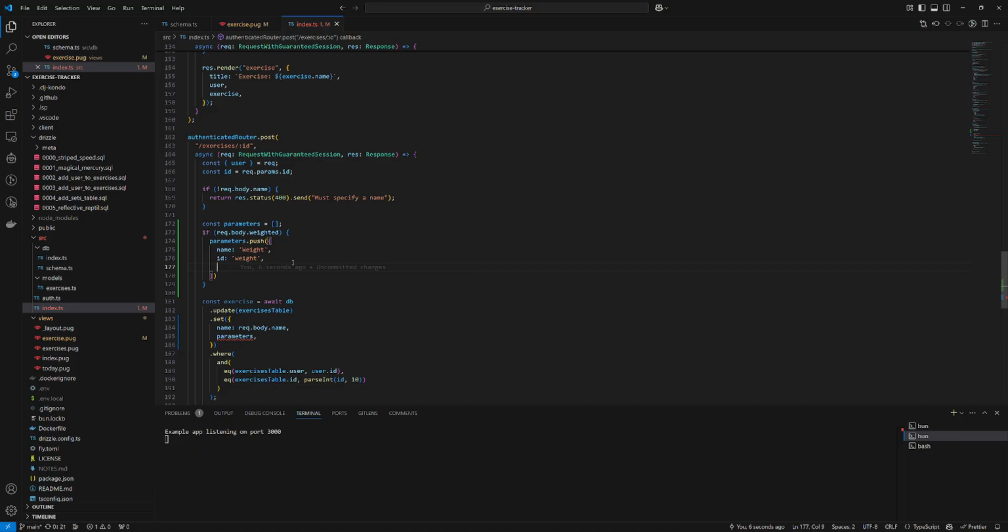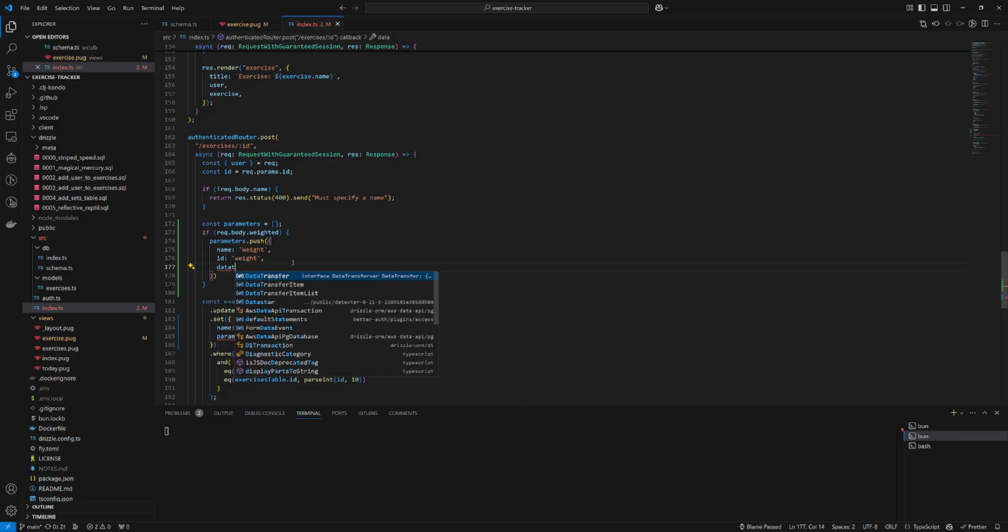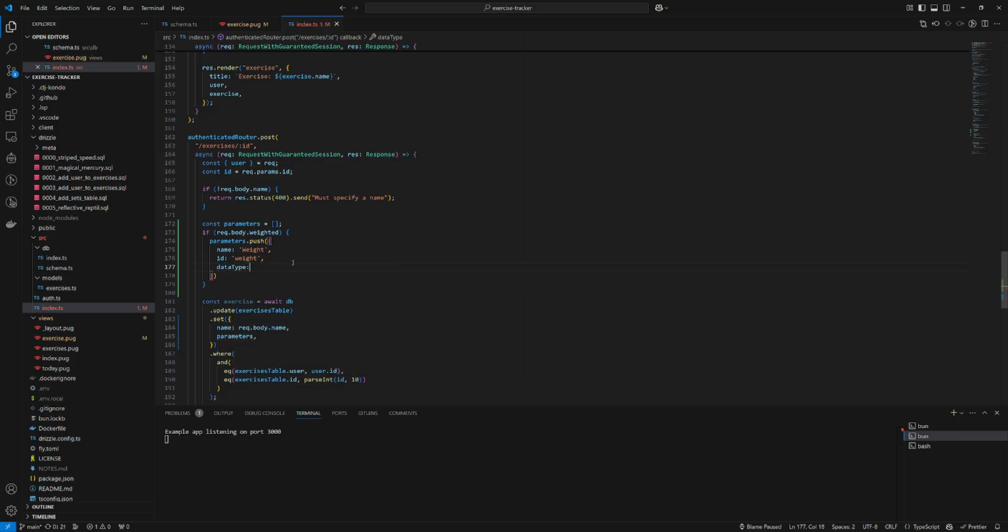And the idea of the data type is that it's going to influence how the parameter is rendered when you're configuring, when you're adding a new set for this exercise. Like if the data type is weight, the user is going to be given an input where they can input some number of pounds or kilograms. If the data type is distance, we would be expecting them to put in some distance in miles or kilometers.